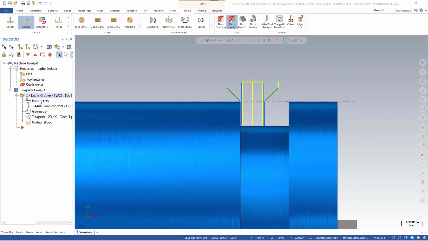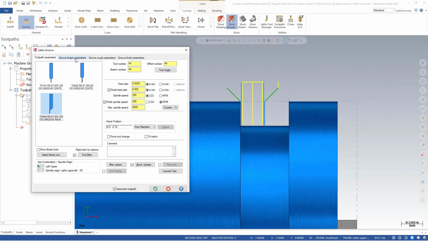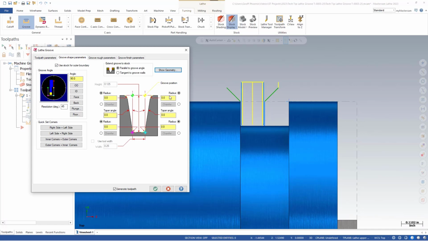The difference is if we come into parameters and go to our groove shape parameters tab, we're greeted with this cornucopia of options here to help shape our groove. Because we used 2 points, we are locked into our depth of the groove and our width of the groove, or in this case, our height and our width. These are both grayed out, so we don't have the options with 2 points.